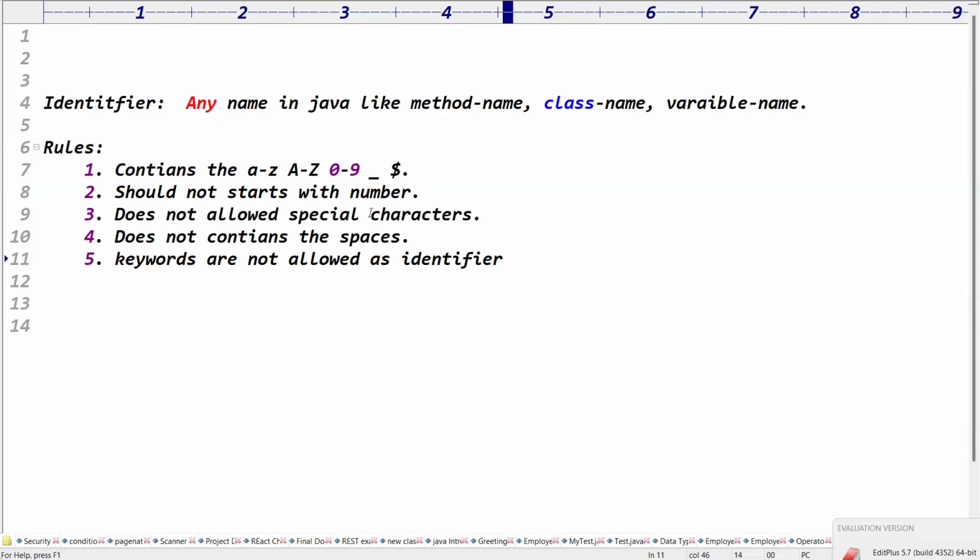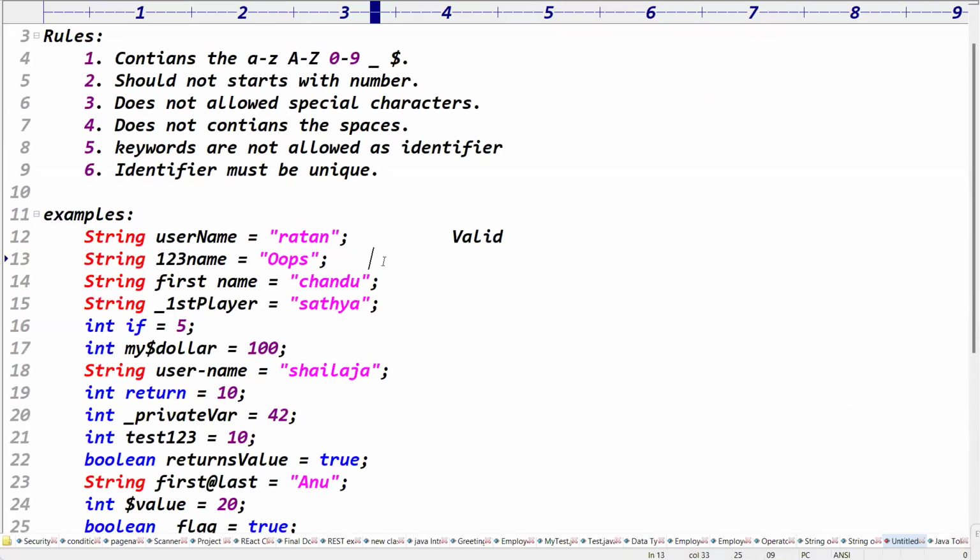Federal case is right, valid or invalid? First one is valid. Second one, valid or invalid? Why invalid? Yeah, you should not start with a number. Third one is invalid, right? Space is not allowed.